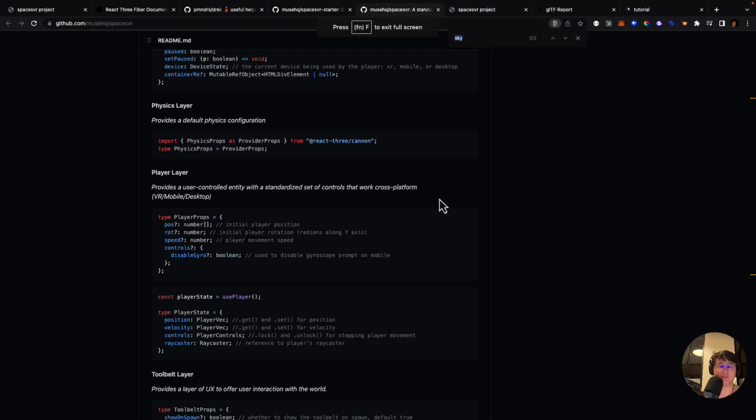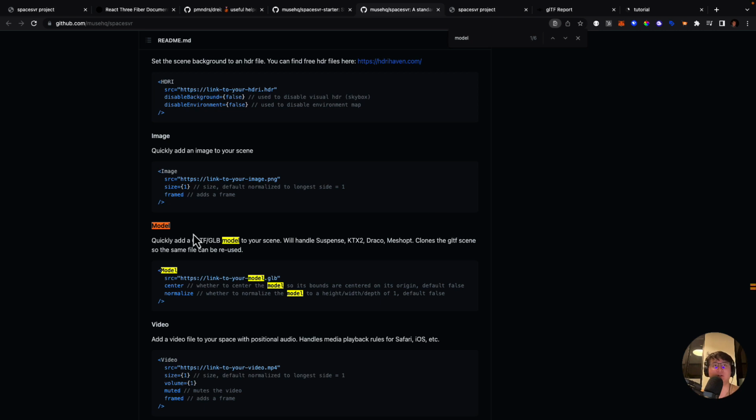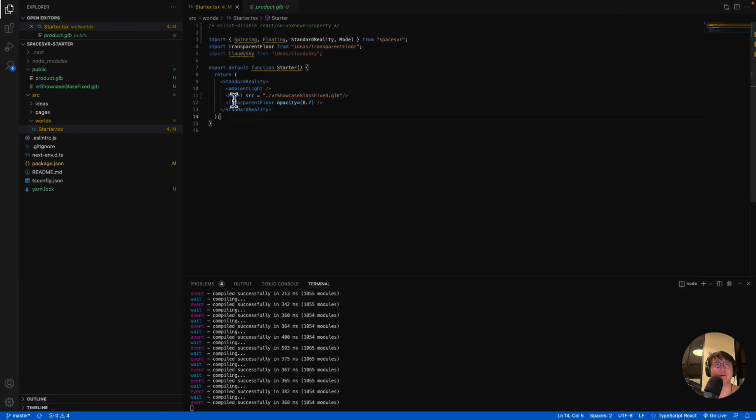Before we continue, let's check out what the model component offers. You'll notice right here that the model component will actually handle Suspense, KTX2, Draco, and Meshopt. These are all tools that you can use to compress and make models run quicker on the web, which is very important if you want to make your website accessible to every single device, especially low-end devices. So we kind of took care of that for you, which is quite nice. So now let's go back to our model and let's adjust the scale and position. So let's add the scale prop.